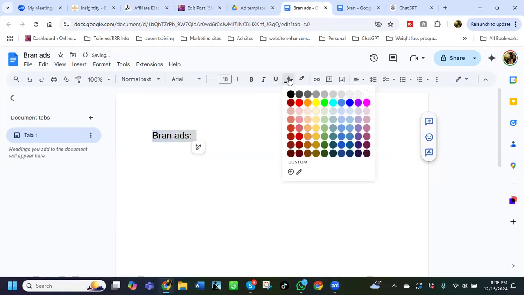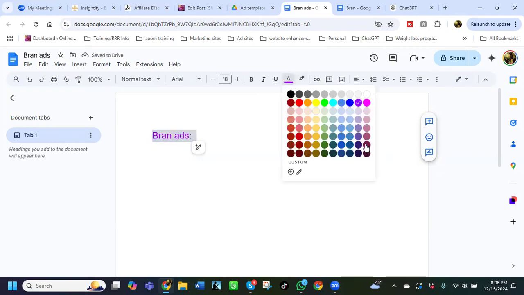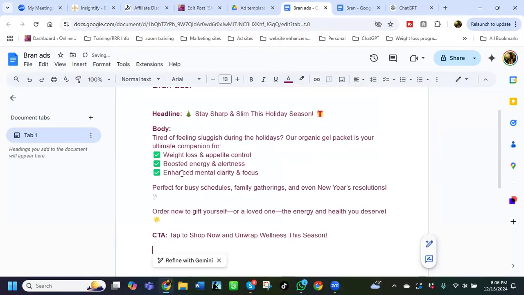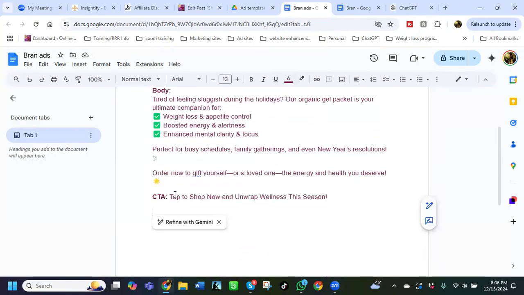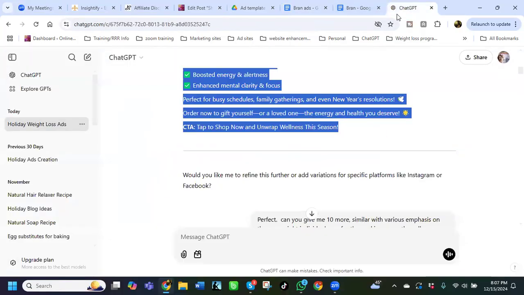change the color. I like purple, a bright purple. All right, and then I'm going to make this back smaller, and then I'm literally going to paste that. So now here's my headline. It's already given me everything: my headline, my body, my call to action. So this is one. Then I can come back in here and do the same thing.